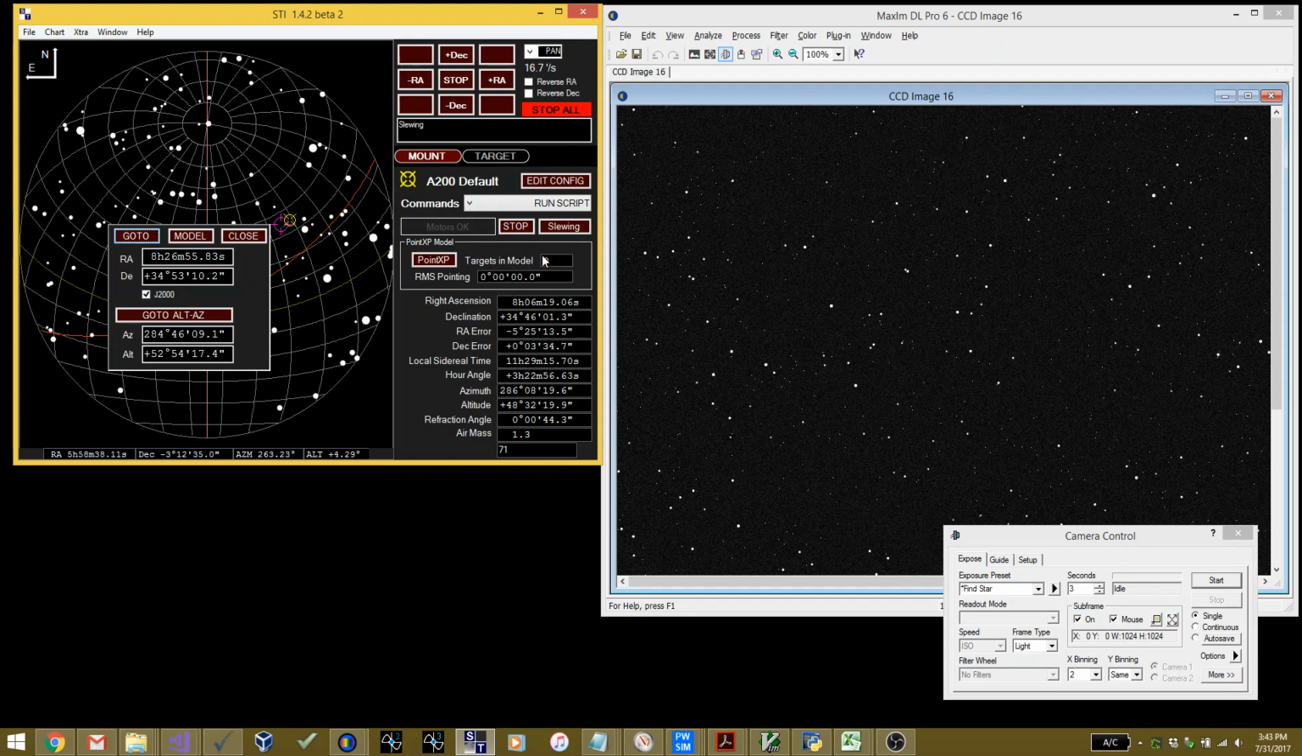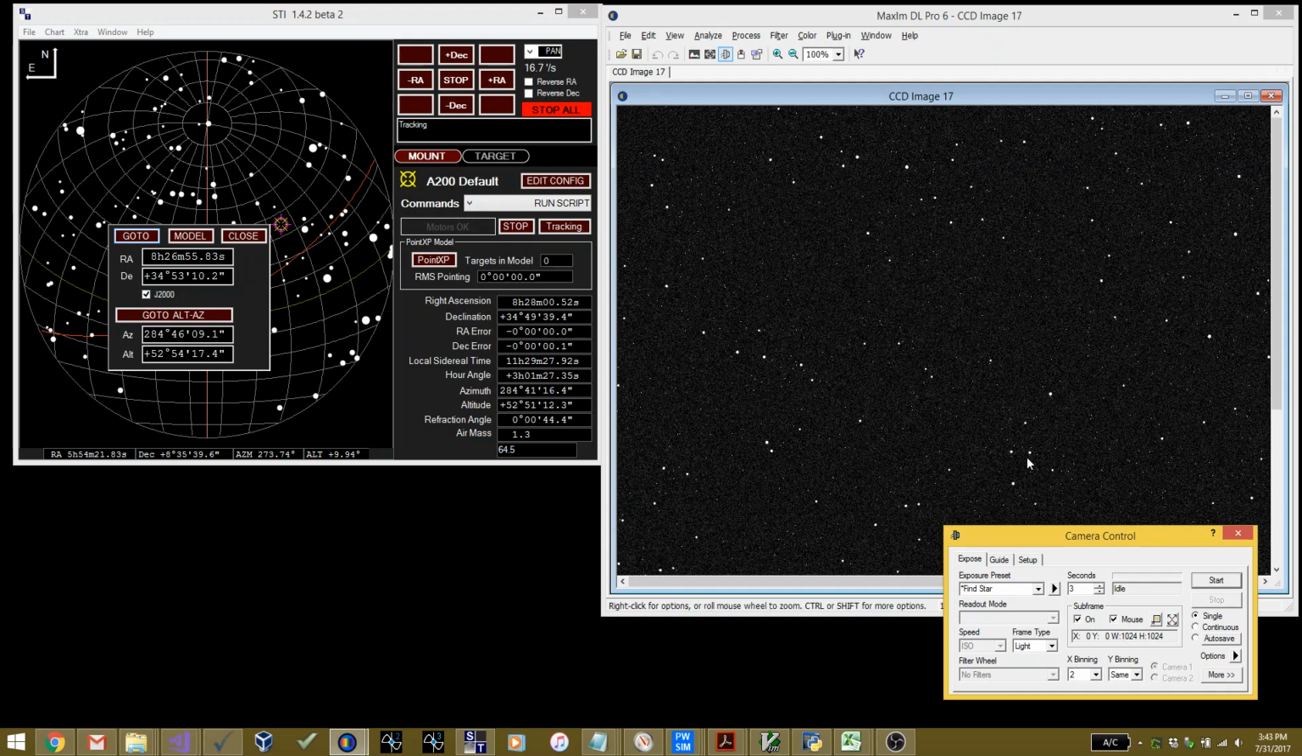We're starting with 0 points in the model, so our pointing is not going to be very good right now. Once we're on target, we can take an image with the camera. And then from here, you could take this image and use whatever other method you want to try to find the center coordinates of the image, whether that's the Sky's Image Link or the astrometry.net web service. But say we solve this image and we find that the center coordinates in J2000 are some value, then we can type those in here and add it to the model using this button.